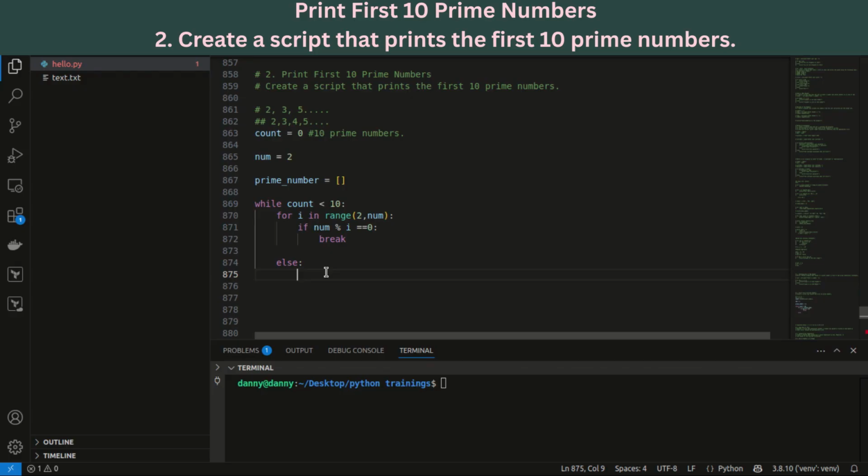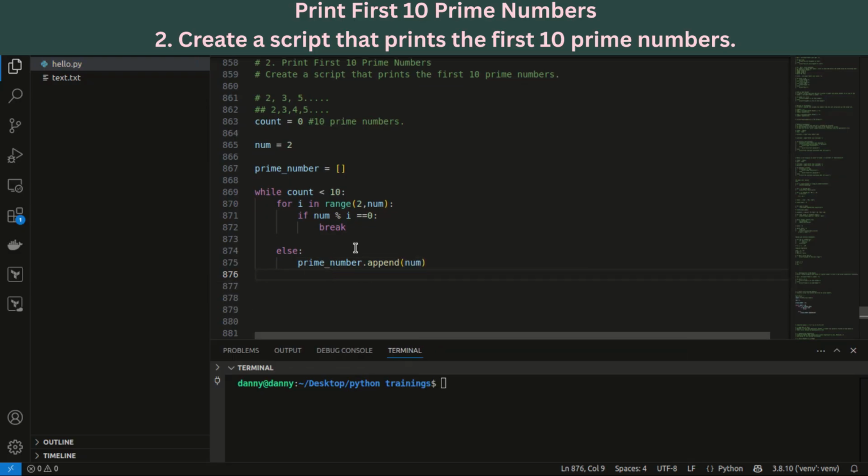Okay, so we need to have prime numbers. We need to make use of append, the append method. And what are we appending? We are appending num. Okay, so this is the num that has passed this test. It has proven that none of the numbers before it is able to divide it. All right, so we append it there, and then we ensure that we increase count by 1.